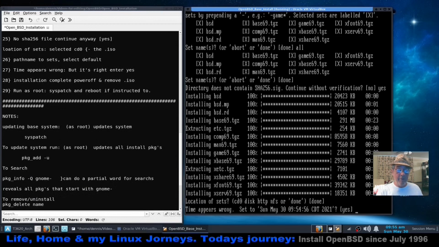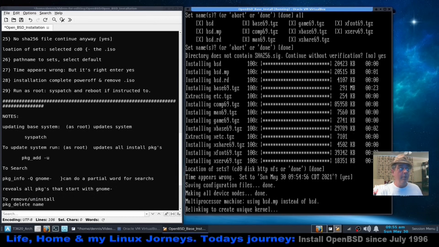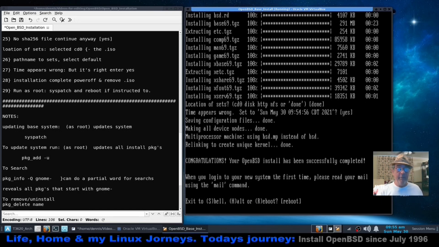Time appears wrong, Sunday, May the 30th, and that is the right time, so I'm going to say yes. Relinking to create a unique kernel, so it's changing the kernel, or adapting the kernel to fit whatever system requirements that it thinks we need. At this point, I'm gonna hit enter to reboot, but I'm gonna stand by.